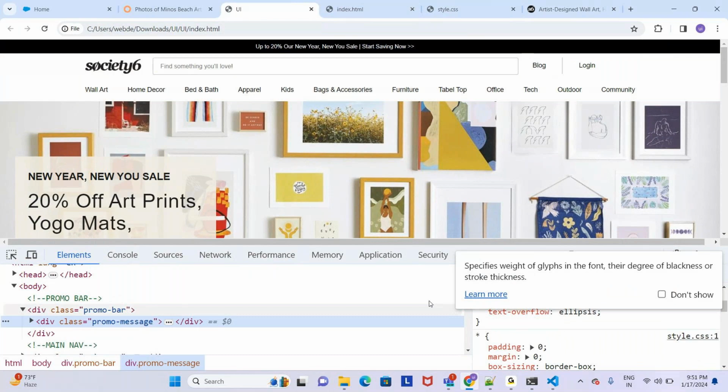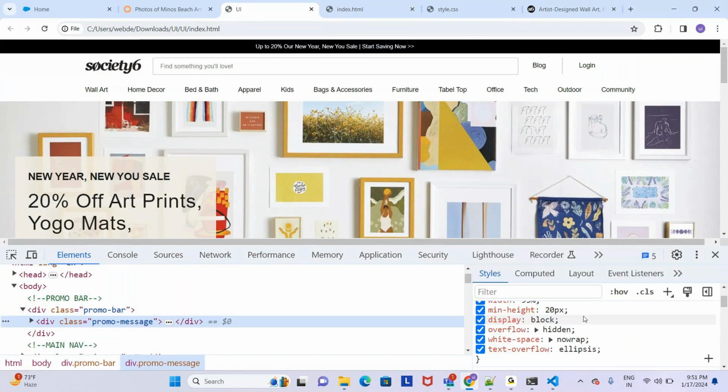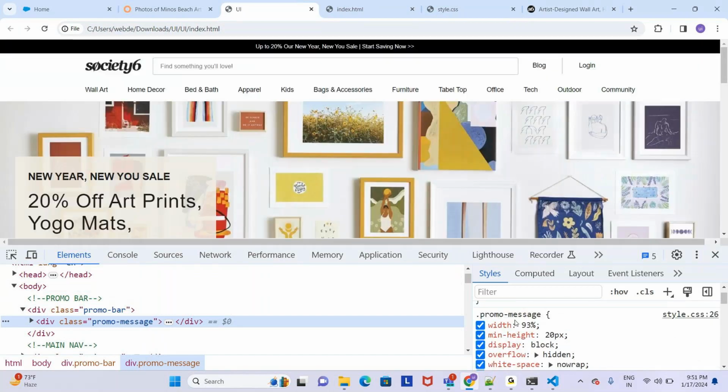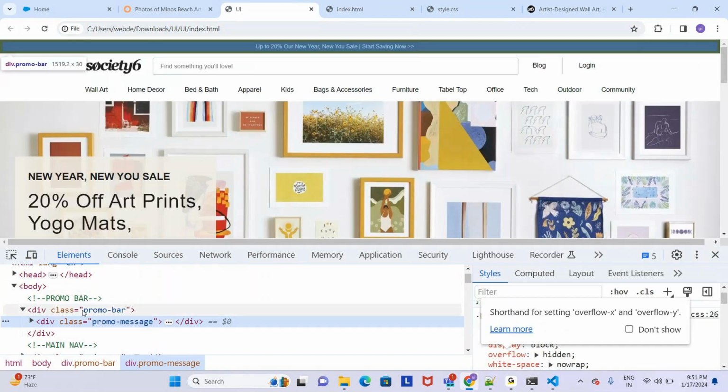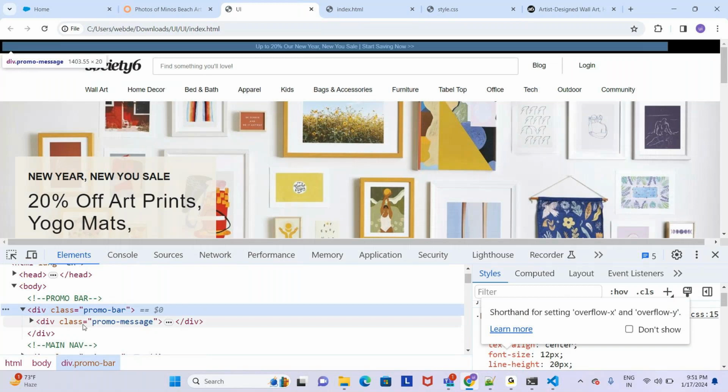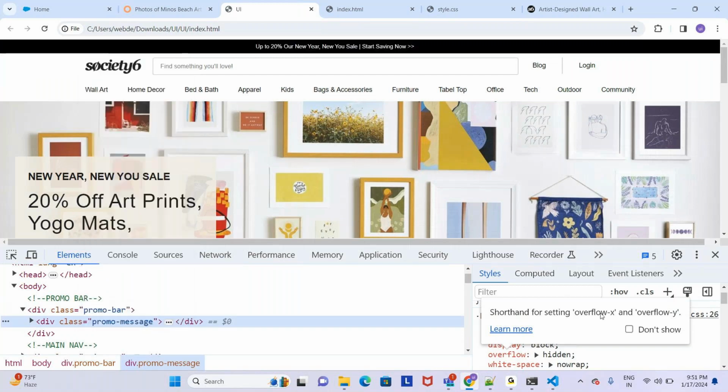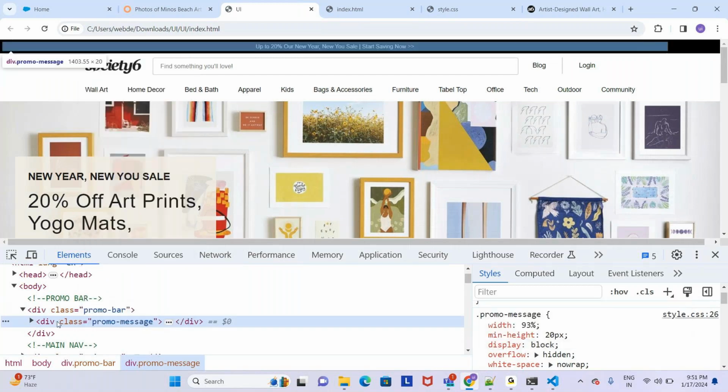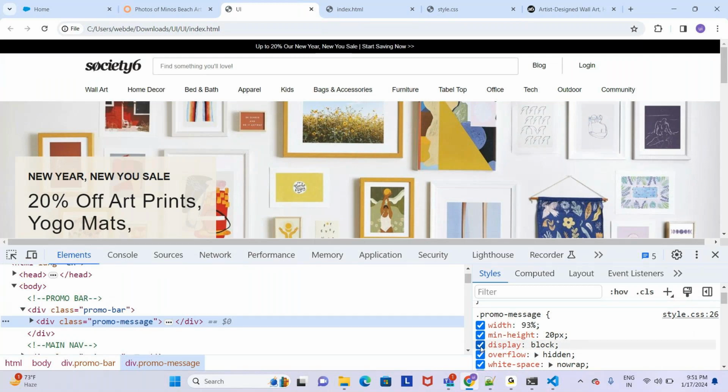Promo bar, promo message. Okay, so here is the thing: when you have written the promo bar, and this is the promo message, by default a div itself is a block element, right? Isn't it? Yeah. So we don't need to mention display block here.